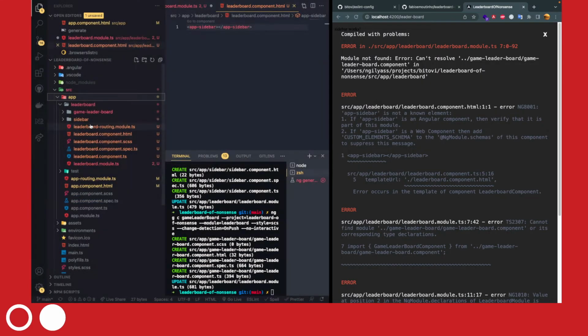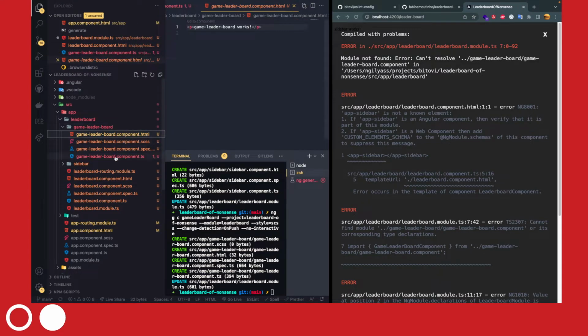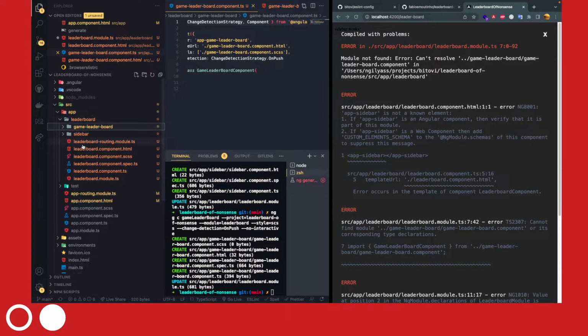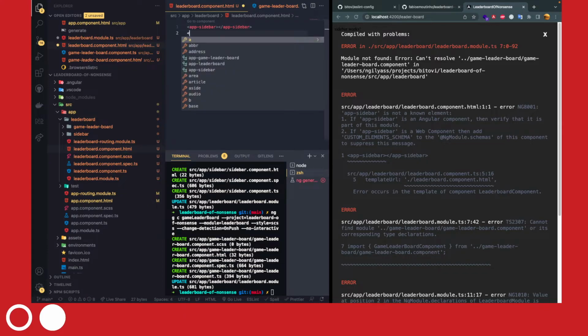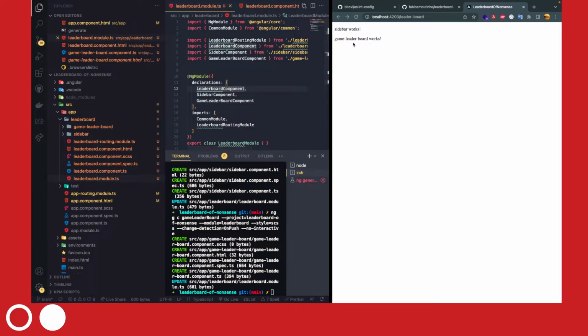Yeah, so that schematic is not correct because it's not adding your game leaderboard inside the leaderboard module, right? Yeah, we need to add it manually. Module, not component. Okay, so it should be here. Okay, so we have our basic structure already. We have the leaderboard module. It has a sidebar component and a game leaderboard component, which is the actual leaderboard.